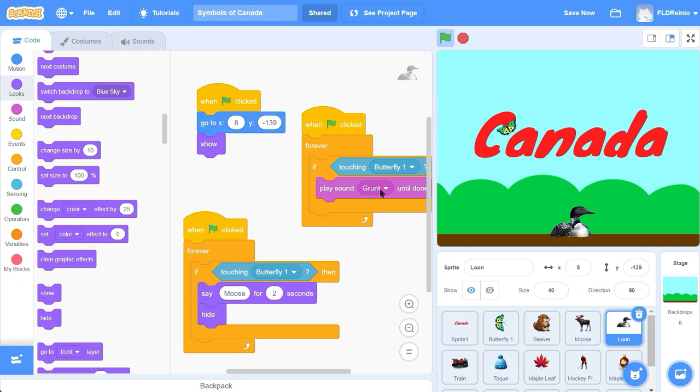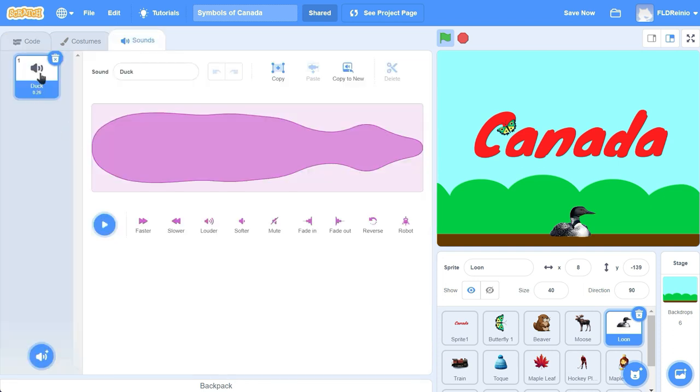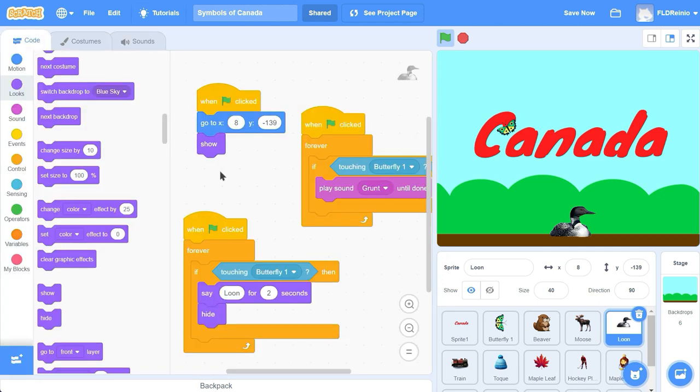See the grunt from the moose? And see it says moose? That was from the moose code. That's gonna change these things. So instead of saying moose, it's gonna say loon for 2 seconds. And instead of the grunt sound, I'm gonna go get a different sound for the duck, which is in the animals, it's called duck. So I'm gonna go back to the code, and instead of saying grunt, it's gonna say duck.